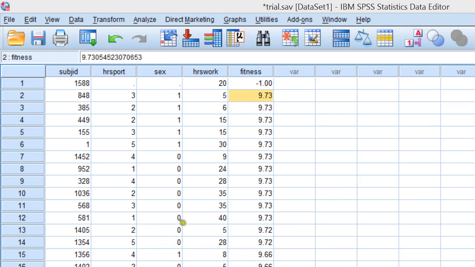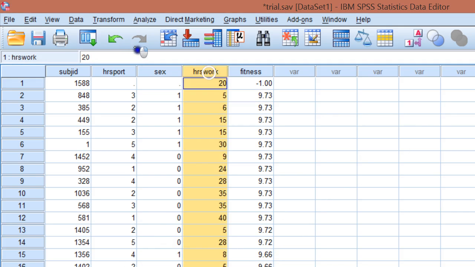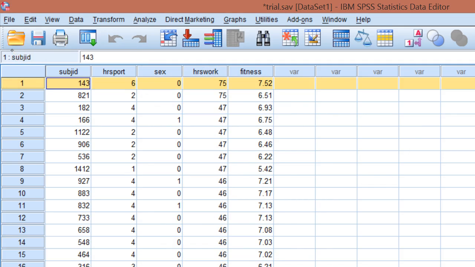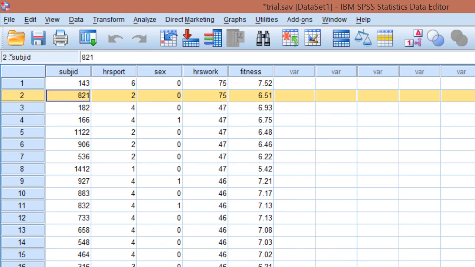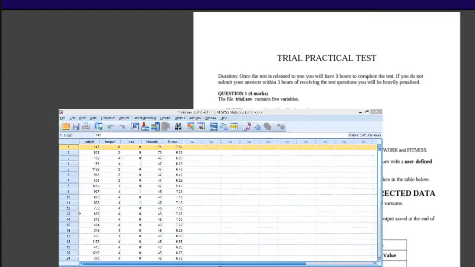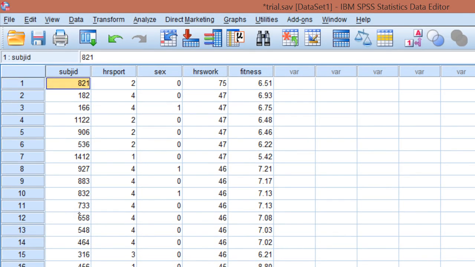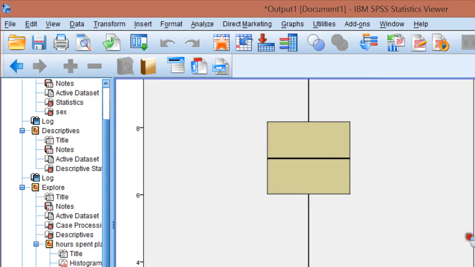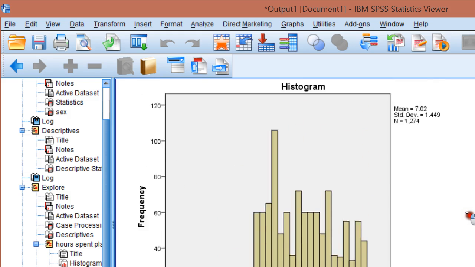We'll go into hours of paid work per week, and we'll sort descending because it was a strongly positive value. And you can see that both subject ID 143 and subject ID 821 each have extremely positive values of 75. So you need to note these values down in here. So put hours of work, the two subject IDs and their values of 75 in there, and then you need to actually delete these outliers. And then finally fitness looked fine because it can only take values from 1 to 10, so it looks good, there's no outliers there.